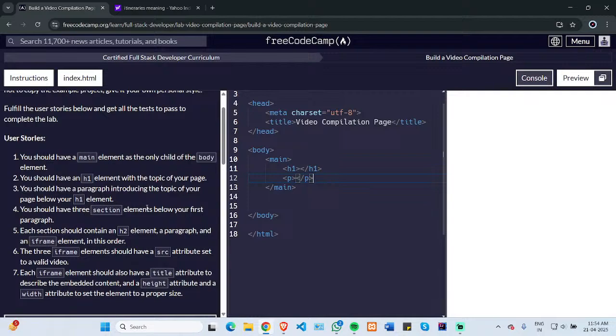You should have 3 section elements below your first paragraph. First paragraph, 3 section elements. Okay, so this section and this section close. You should have 3 of these. So I'm just gonna use copy, paste, paste. We have 3 section elements. Each section should contain an h2 element, a paragraph and an iframe element in this order. So each section should have 3 elements.